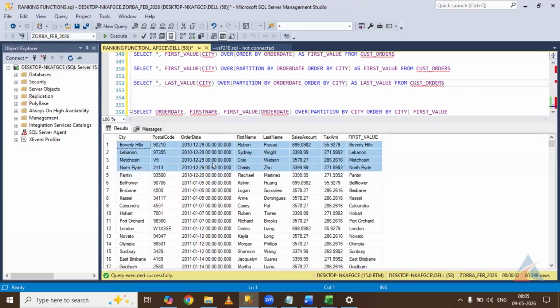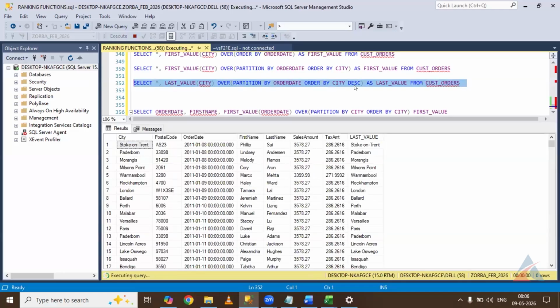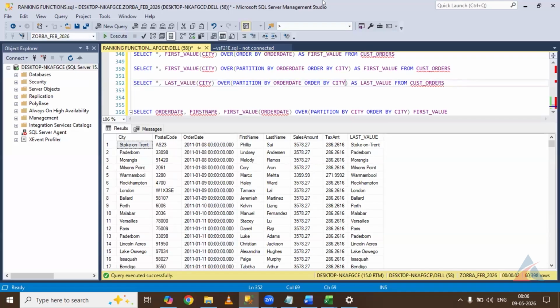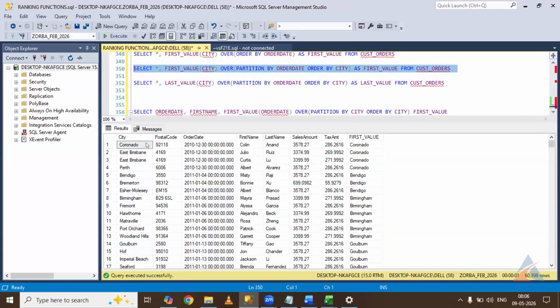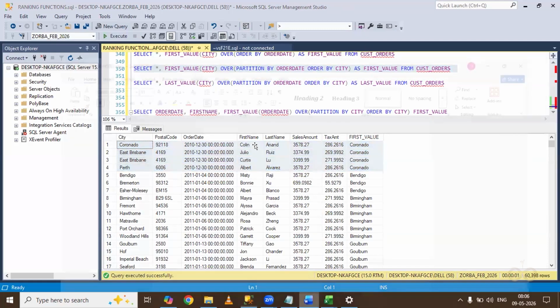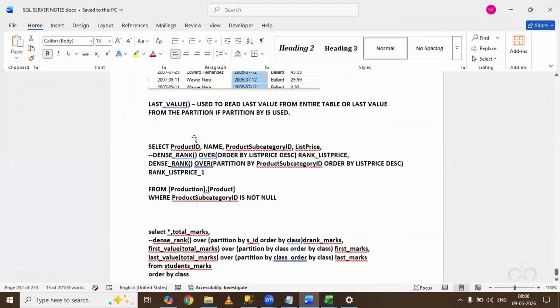Correct? Partition by date, order by city. Just a moment, I'll get this also done. You got the first value, right? First value, are you clear? Everyone? This guy is coming for these records. The first row is coming for all. So this has to come for all. Let me see the query for last also. Okay, why dense rank, all those stuff.